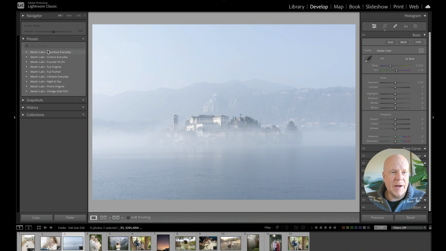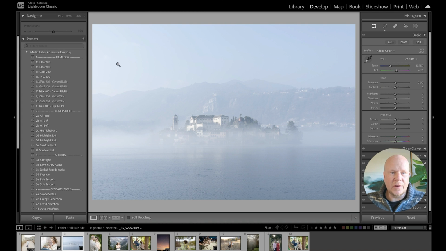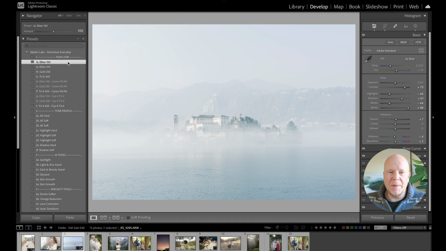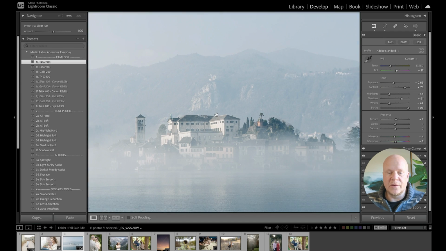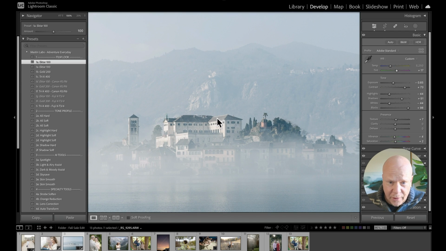Okay, so let's try. Adventure Every Day has some really good landscape type presets in it. So let's just do Ektar. Ektar was made for landscape. So I apply Ektar and drop the exposure. This image is green and cool, so I'm going to increase the tint towards magenta. And where am I looking to do my tint? A lot of people ask that. I'm usually looking in some area that is neutral, like the rooftops here, which I believe are neutral. So looking in here, I'll put the tint back to where it was.